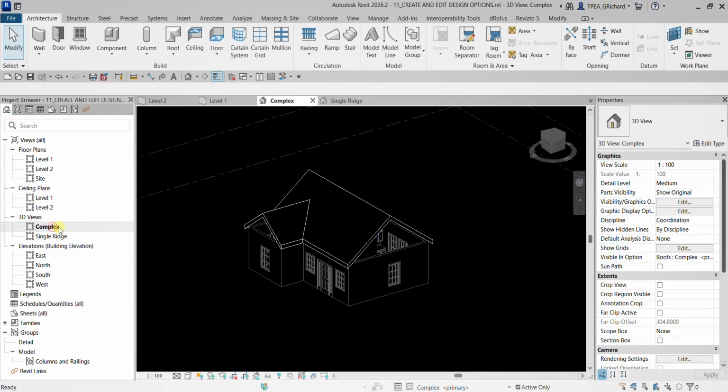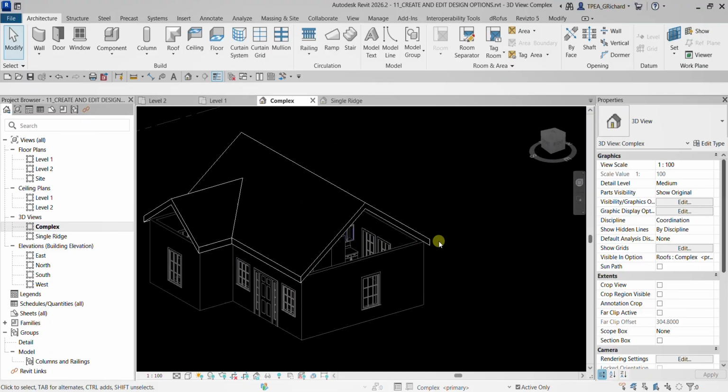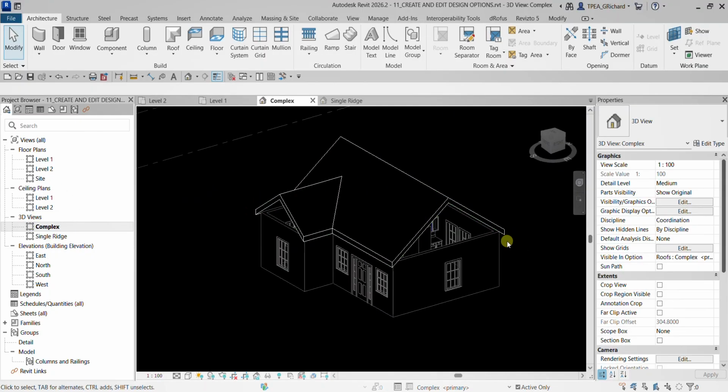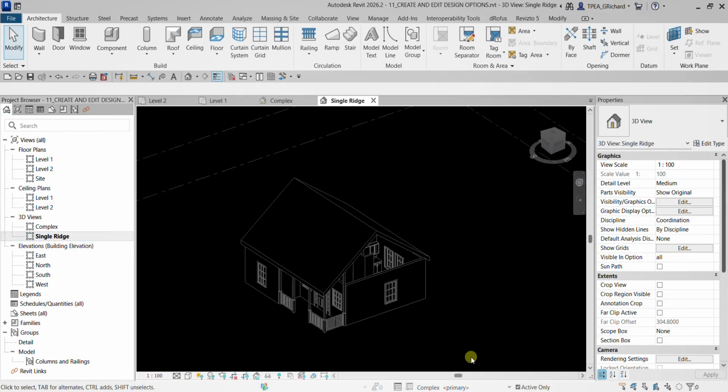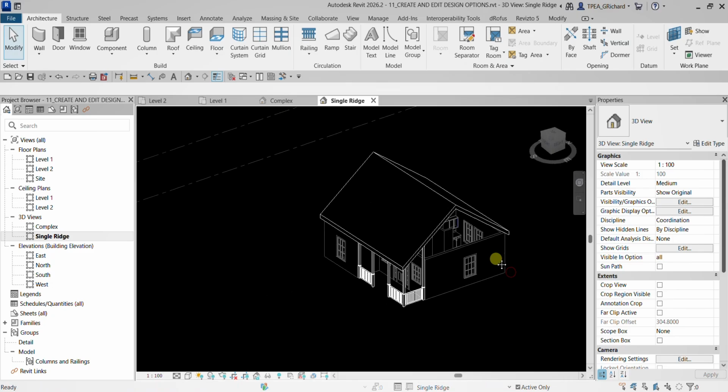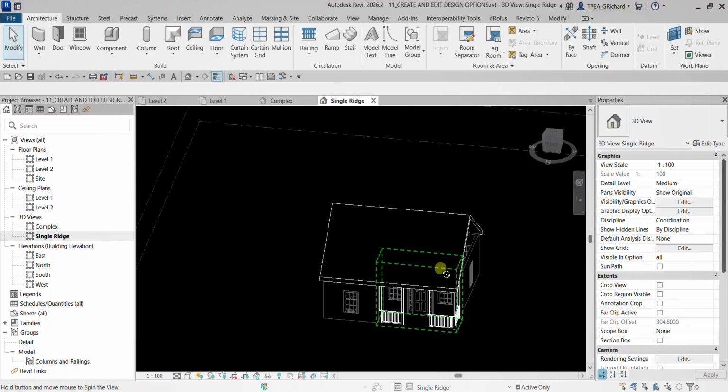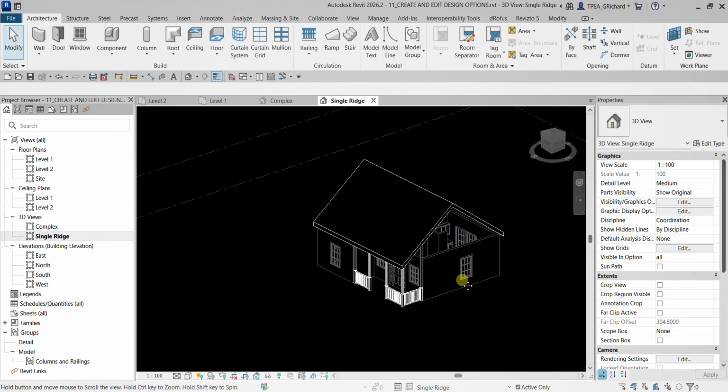Okay, so now we want to add these walls to our design option so that we can extend the walls to the roof. Because right now, as you can see on my complex view, it only highlights the complex roof, right? It doesn't highlight the walls, so that's why I cannot select these walls. Same with single ridge. Here on my single ridge, it only highlights my single ridge. So again, the roof I cannot select, thus I cannot extend that to the roof. So we want to add these walls to the design option.